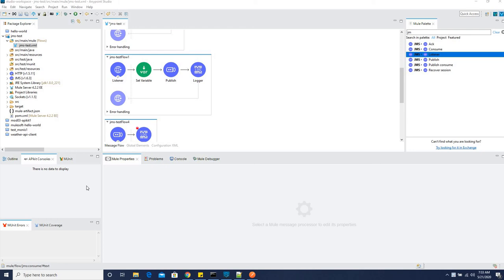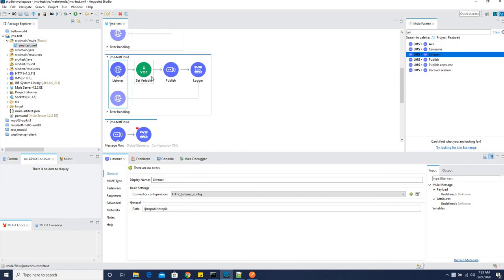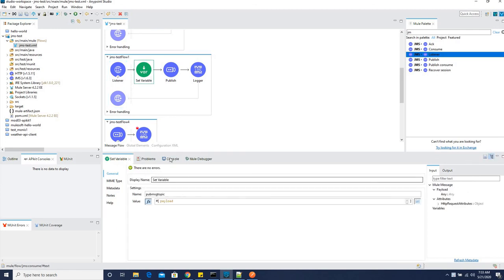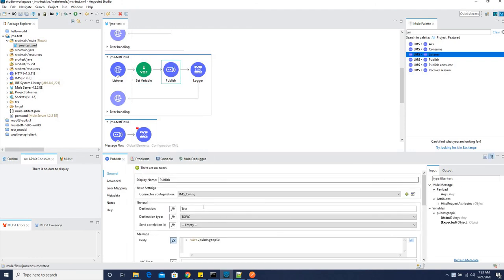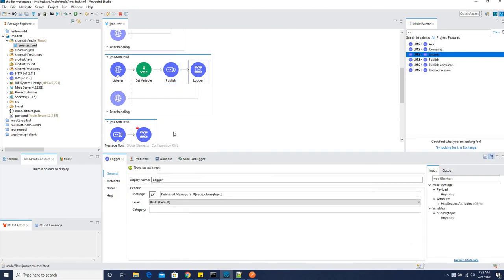Now we are going to see the topic-based subscription and topic-based module of the JMS connector. Here there is another flow, similar to the previous one. Here we have a listener, then we are setting a variable, whatever the payload we are getting, and then we are publishing to a topic whose name is test, right? And here we are logging the message.